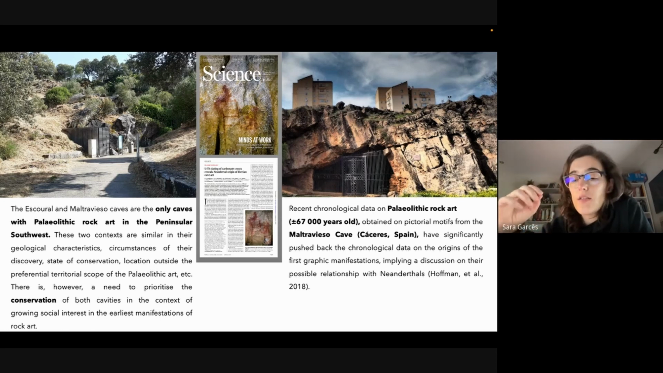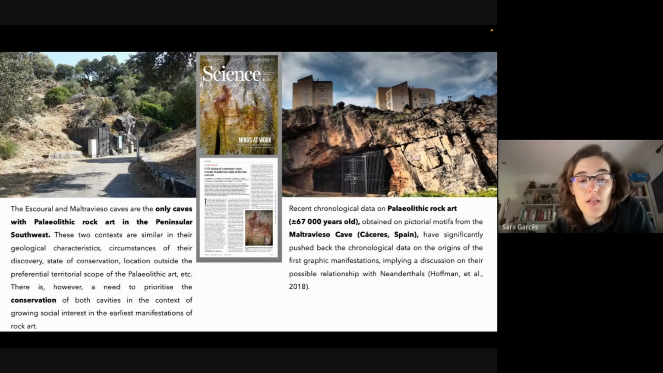Escoural Cave has a lot of animal paintings and engravings and a lot of geometric figures. And Maltravieso Cave is known for the hand stencils, which make up the majority of the rock art there. There are also animals, but just a few. And Maltravieso Cave also became a little bit more famous because in 2018 there was a program of datation of rock art with uranium-thorium, where Maltravieso was one of the caves that presented some really old datations for some of the hand stencils that the cave has.